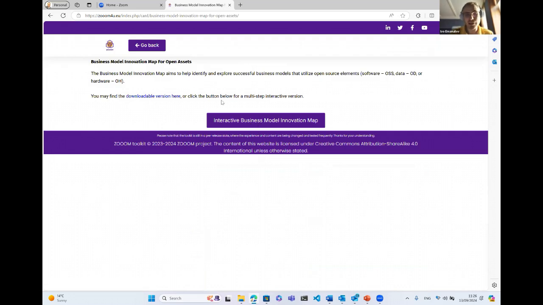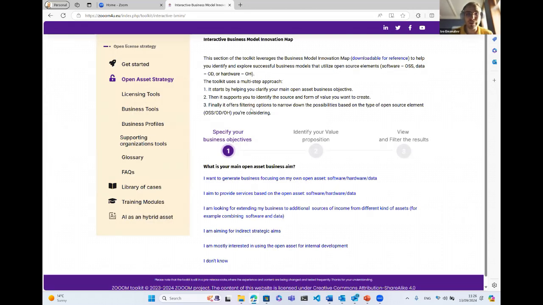So we have a downloadable version that you can download and print on an A3, for example, paper, to use in a workshop with your team, or you could just play with it in its interactive form. So, for example, the first question that we ask here is to specify your business objectives. Let's say that we want to generate business focusing on our own open assets.